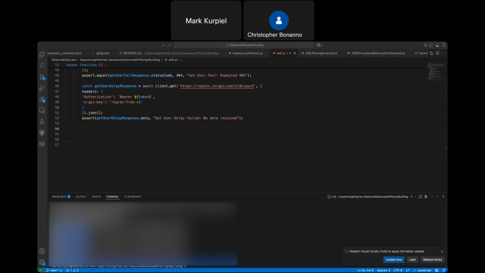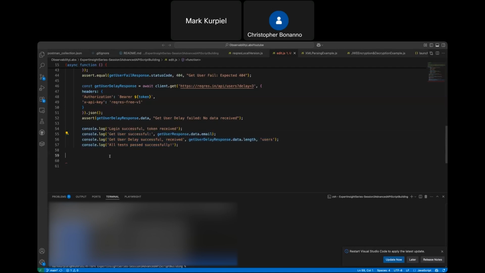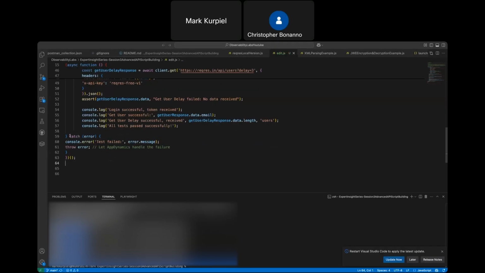And then the final things I want to do here is I want to log what we've done. So I want to log that our login was successful, our get user was successful, and our user delay was successful, and all our tests passed. And then the final thing is I just want to close our try catch. So if anything fails, we'll catch an error. We'll log that specific error message, and then we'll actually throw the error. And this is where AppDynamics will actually show on your session that an error occurred.